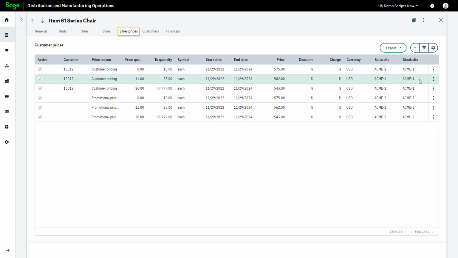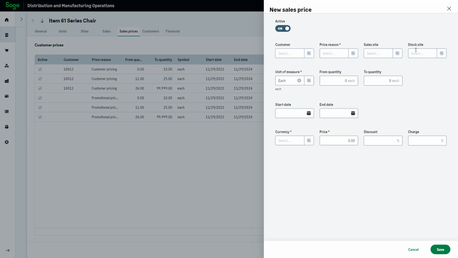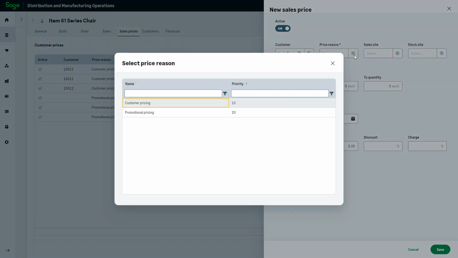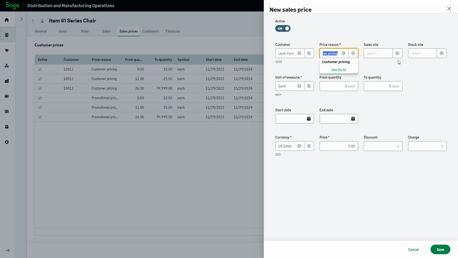Let's define a specific sales price line for Levin Furniture. We do this by adding a new sales price line, selecting the customer, Levin Furniture, and providing a price reason. The price reason explains why the customer isn't paying the standard base price. This user-defined list allows overlapping reasons and validity dates, aiding in reporting pricing strategy and customer sales.